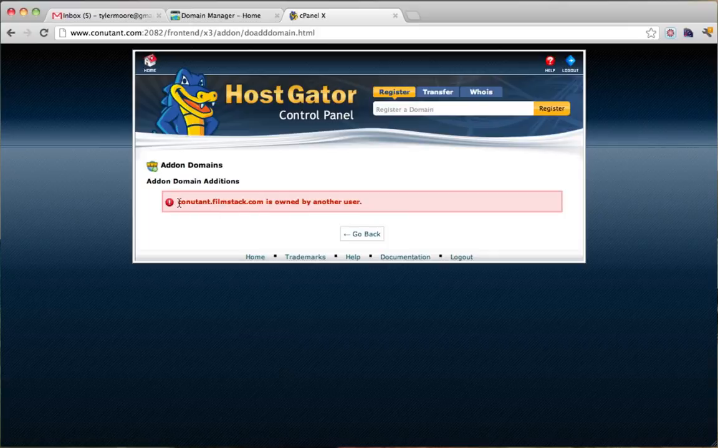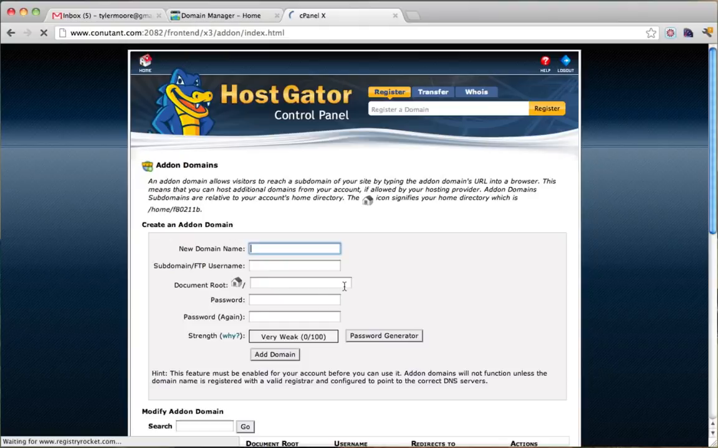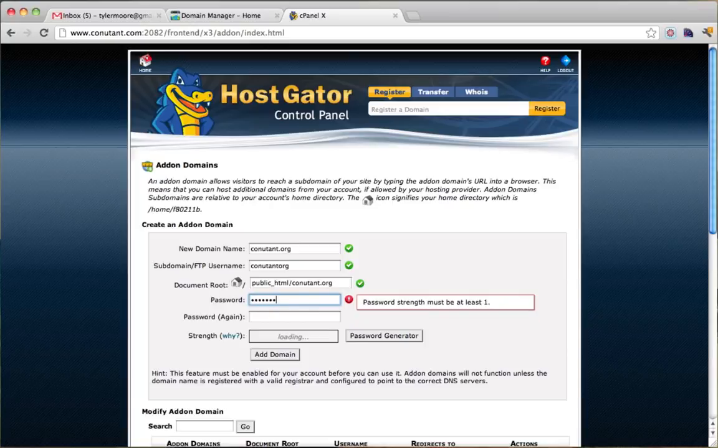And it says that this is owned by another user, so we have to go back because it's owned by my primary user. So we're gonna say that this FTP username is knewton.org, and no dots or anything. And then we're gonna do the password and the password again. And now that should work. It didn't work before because it was a duplicate username. And then click Add Domain.